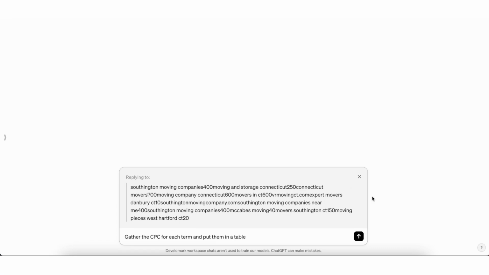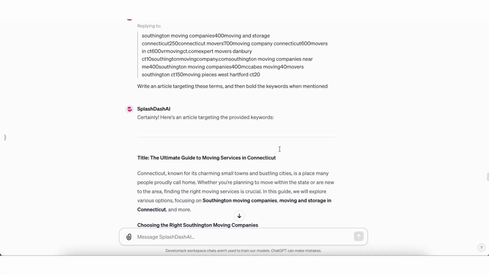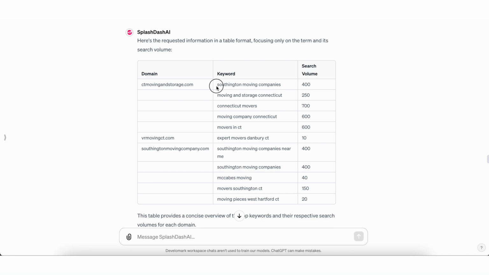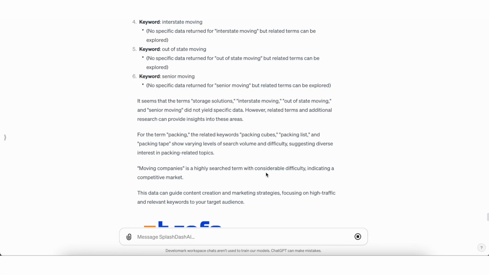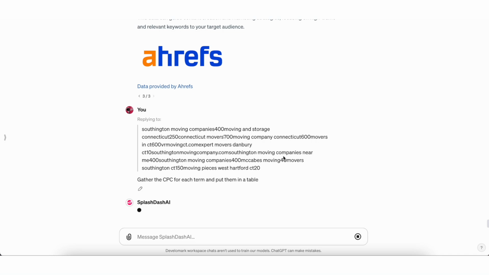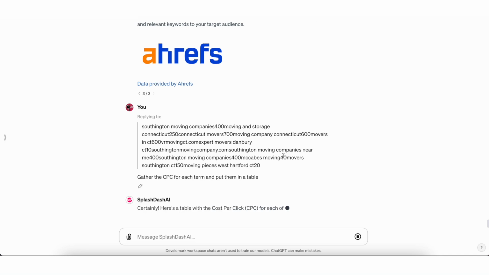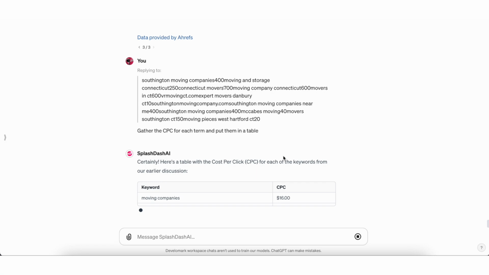So going back to this prompt here, I'm going to go ahead and gather the cost per click for each term and put them in a table. And what this is going to allow me to do is get this information and organize its cost per click so I can quickly identify and create a PPC strategy that's going to generate more leads, which is really cool because traditionally speaking, you can use keyword research tools and all of that kind of stuff. But right here, you can see it's going to do it pretty quickly.